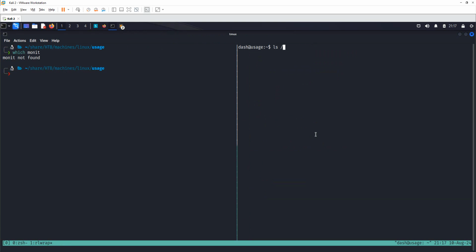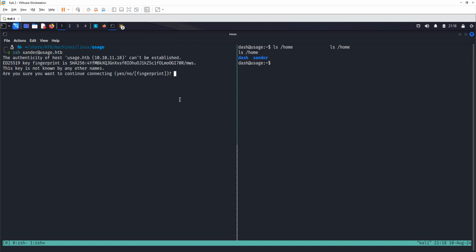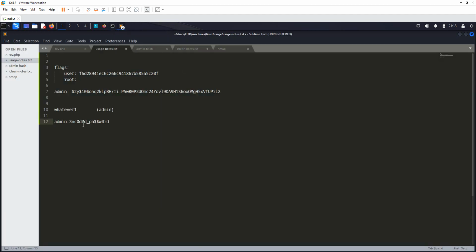So when we try to check users in our home directory, we see that we have two users. One user is dash, the other user is Xender. So probably we can try the password for Xender. We can try to switch user into Xender, or instead of switching, we can try SSH. So ssh xender@usage.htb. All right, so we are assuming the password we just got is for Xender. If that's the case, we'll be able to pivot into the machine as the user Xender.